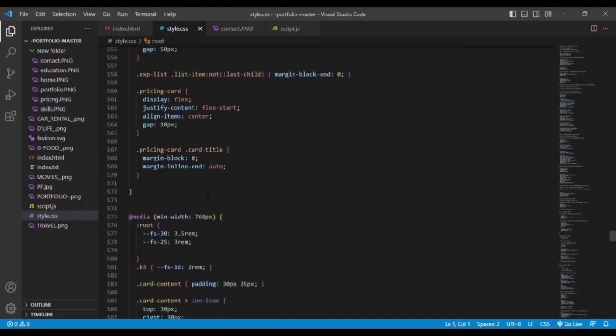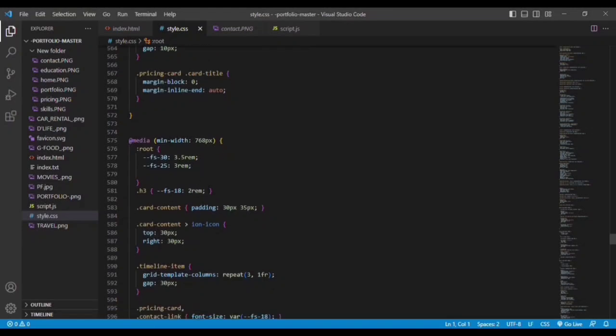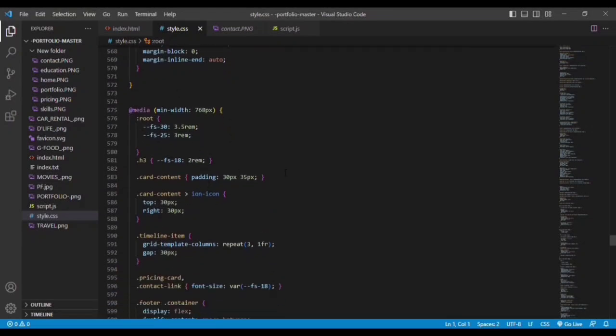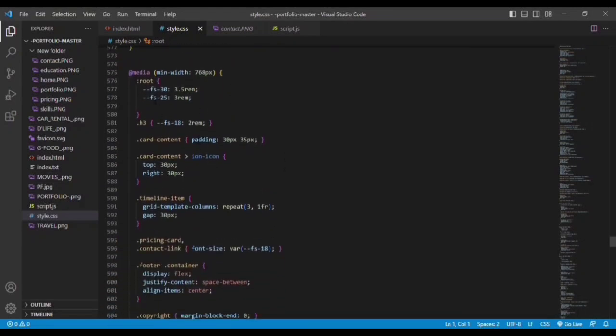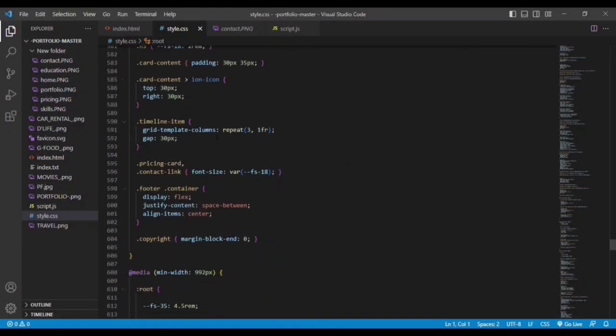Here we are changing nothing but the display values and the font size values. You can see that for above 760 pixels, this is for the tab, and mostly the font size values and display values will change. You can see grid template 3 and 1fr, that is, in the desktop version you have a lot of space, right? You can display 3 items in one place.